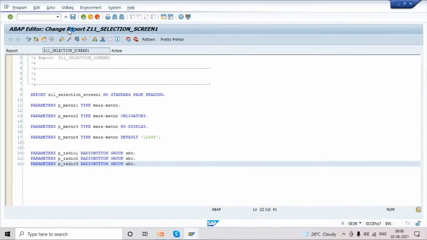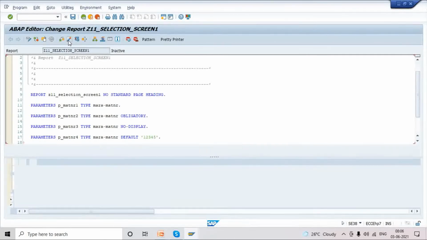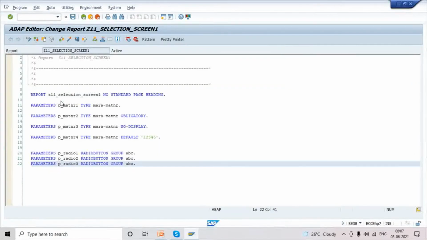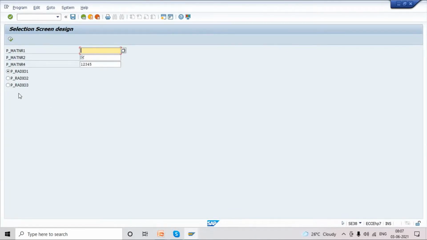See, whenever I click on save, check, activate. Same group means it will allow us to select only one value under the single group. See, it is selecting only one value. Suppose if you create one more group with again three radio buttons, then we can select two radio buttons on the screen. In one single group, only one radio button, one selection only it will allow.